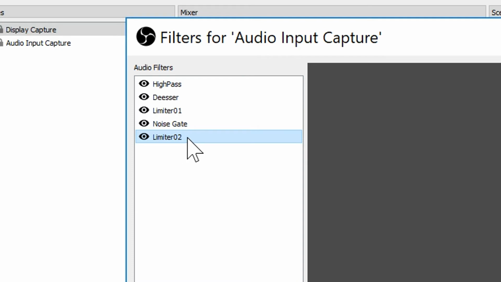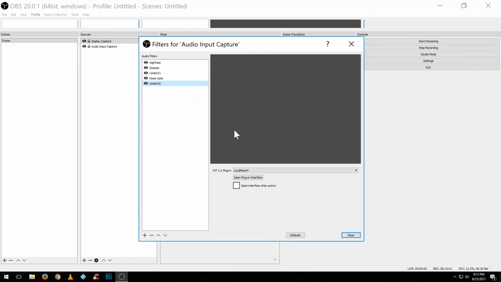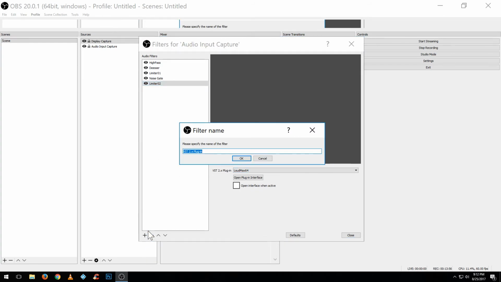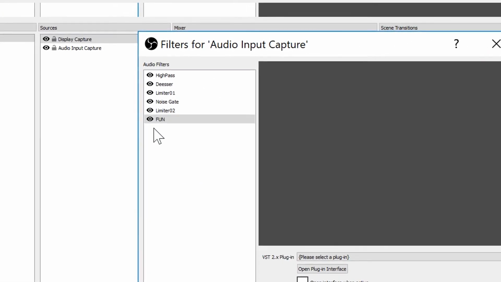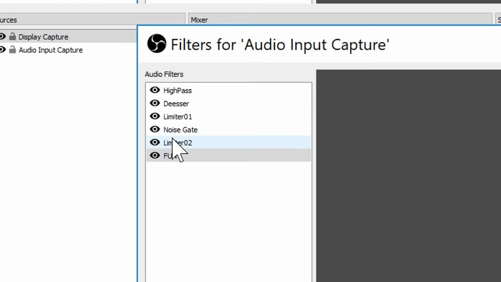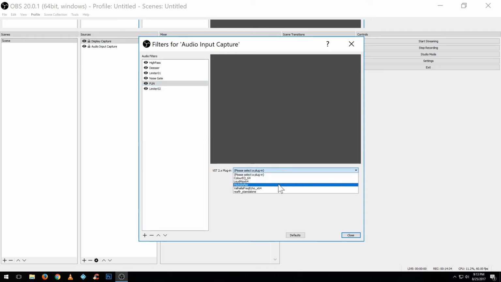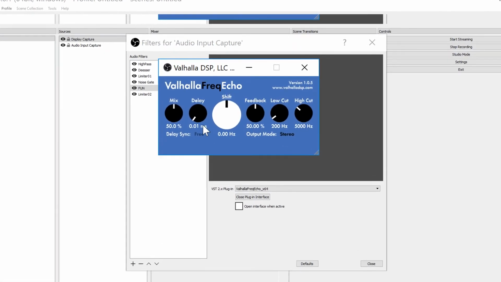Now, what we can do also is add a fun plugin. Now let's go ahead and do that. Now we're going to put the fun plugin on top of the limiter 2. Now you want your limiter 2 to be the very last plugin in your chain. So let's go to our fun plugin. We downloaded this earlier also.